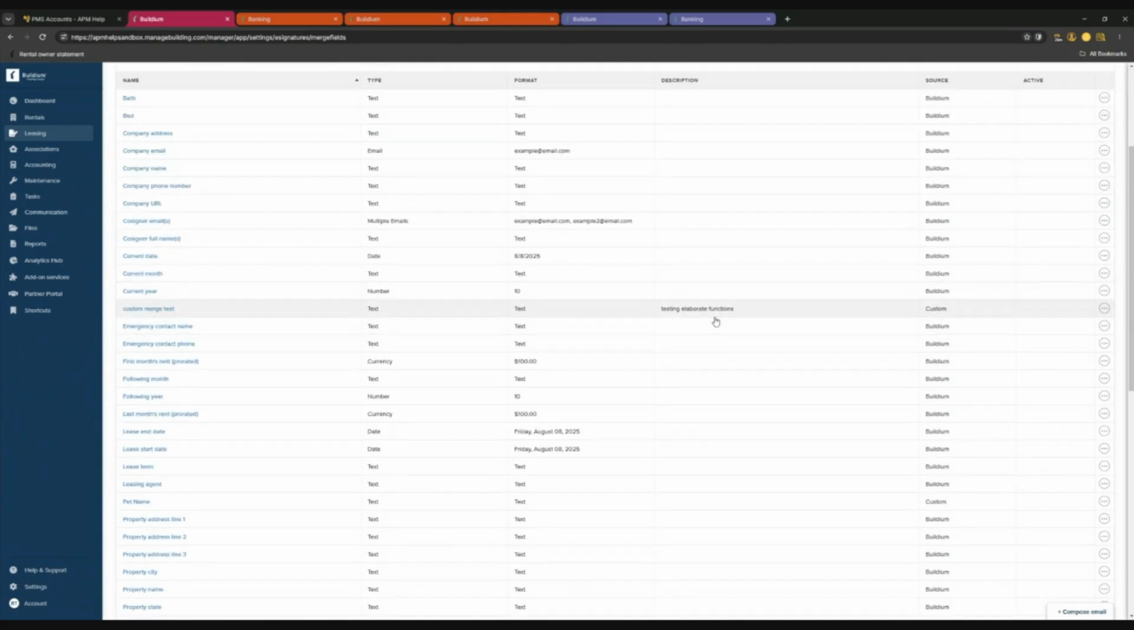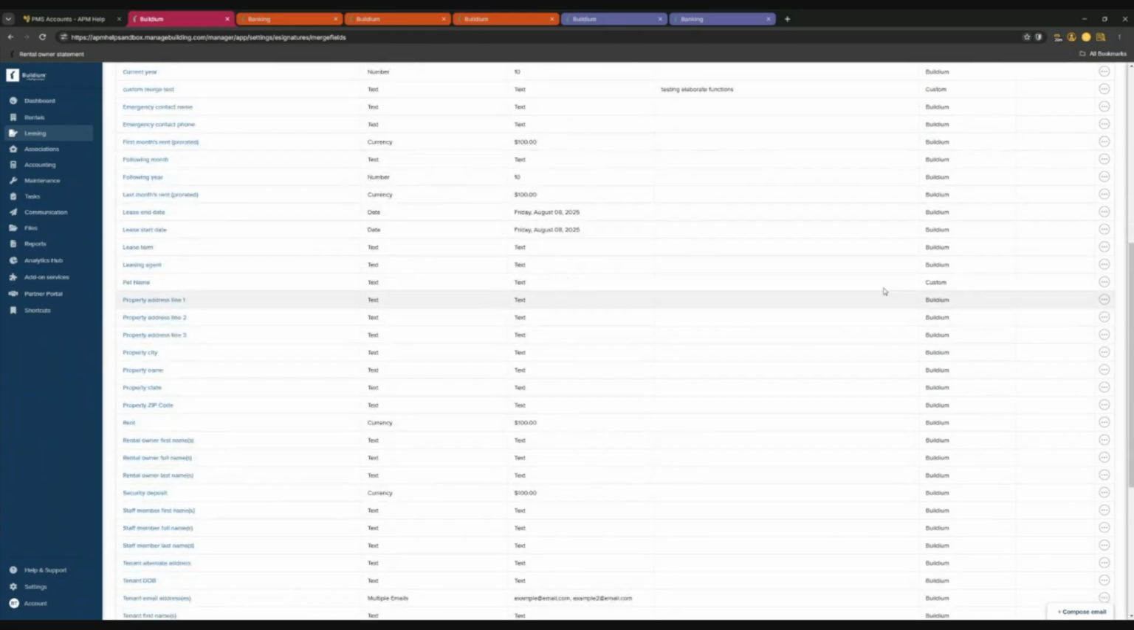You can see I've already put in some custom fields. For instance, I put custom merge test. There's also pet name, which is a common one I see sometimes. Buildium doesn't have any fields for pets, and a lot of people do put things in about pets for tenants. So you could put in custom fields for that to put in your template. And I'll show you how that works a little bit.